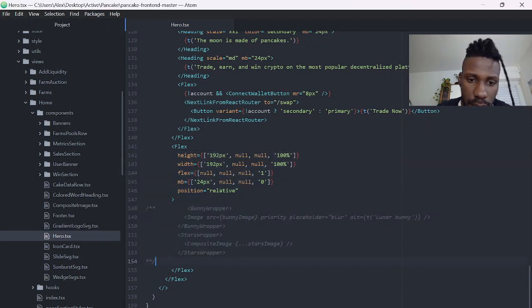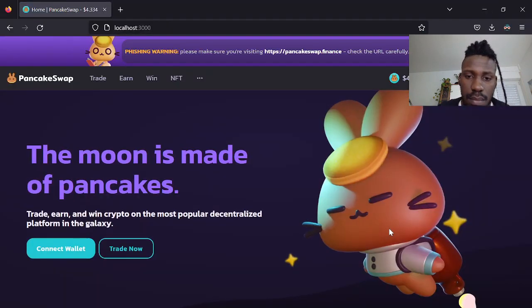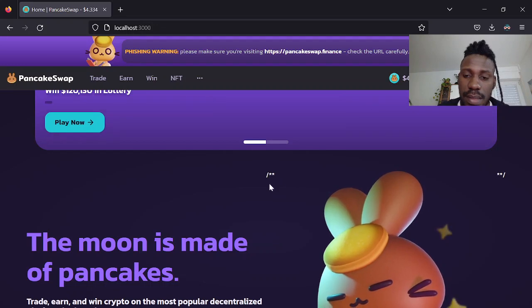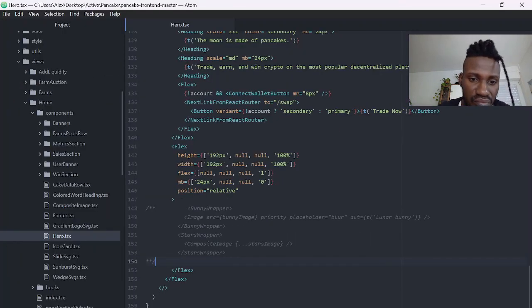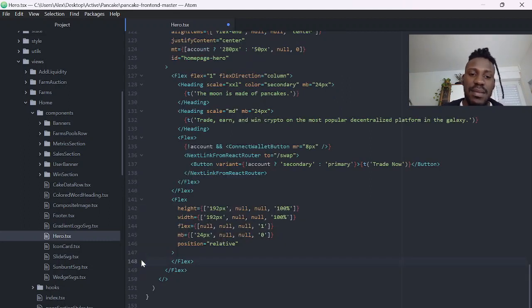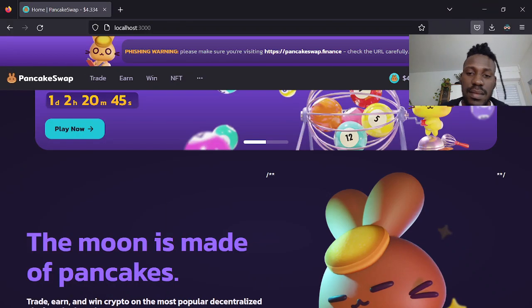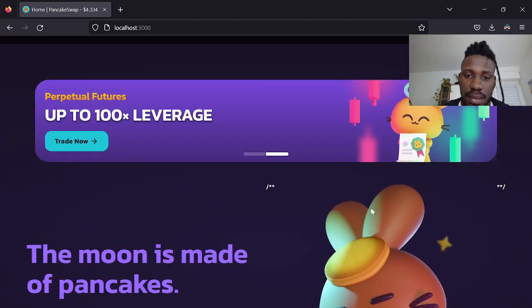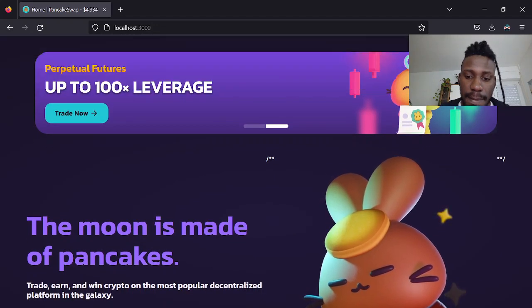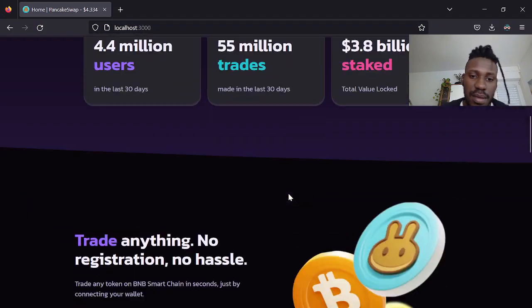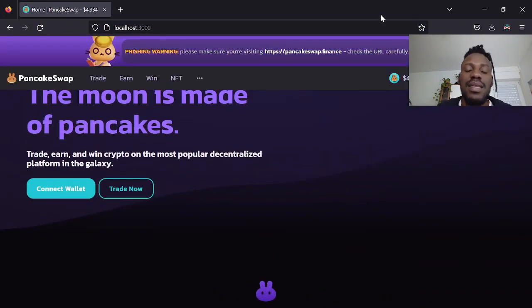Hero. Bunny. I always have my JSX for these comments. What am I doing? Let's just say bye bye. We'll see. And we got rid of bunny. Okay, it took a while, but at least now we're not lagging. Goddamn bunny, shut up, PancakeSwap.